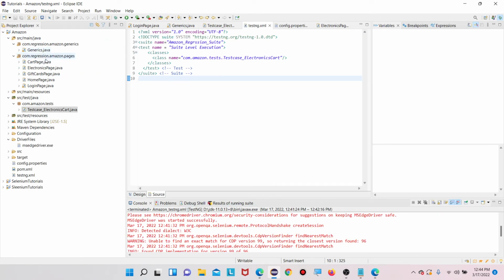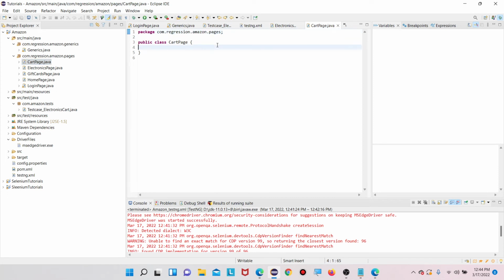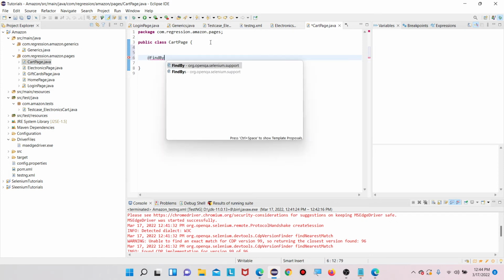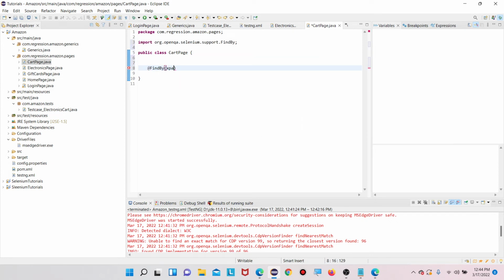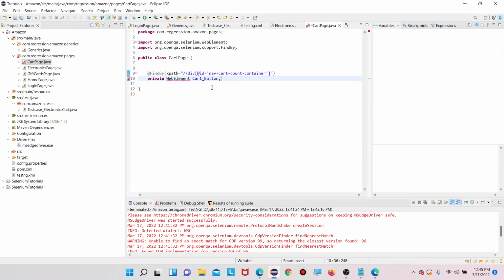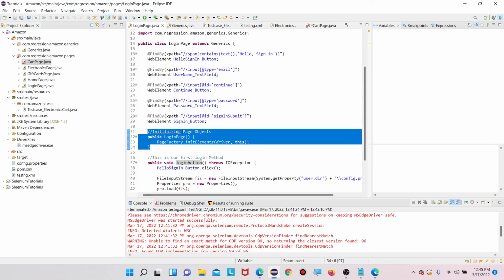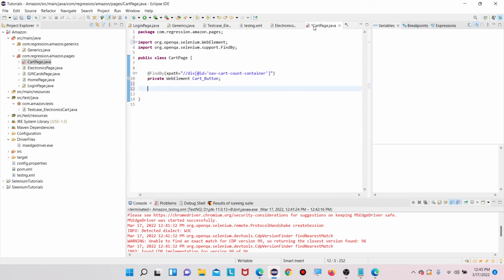For that we already have the cart page here. In the same way, @FindBy annotation, xpath equals to, this is the xpath, and private WebElement cartButton. Import the interface. Once that is done, create the constructor like how we created for the login page. In the same way you can create a constructor for the cart page also.